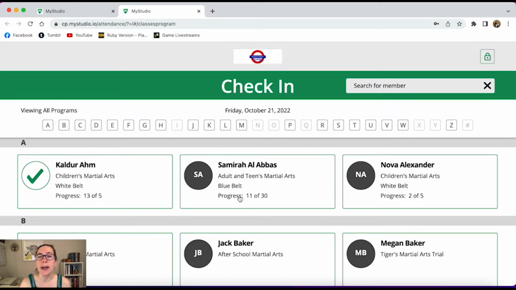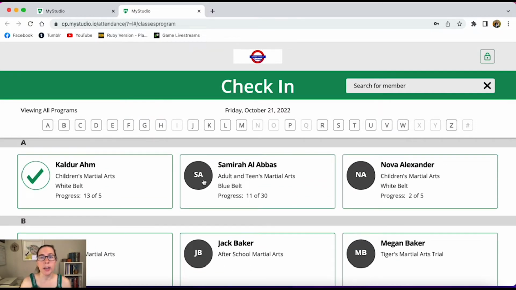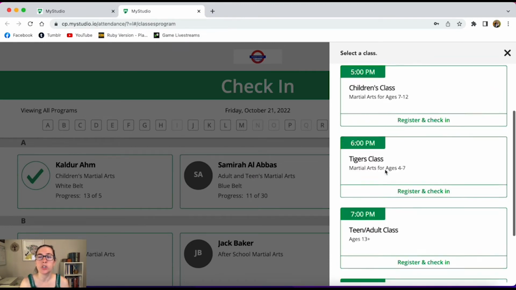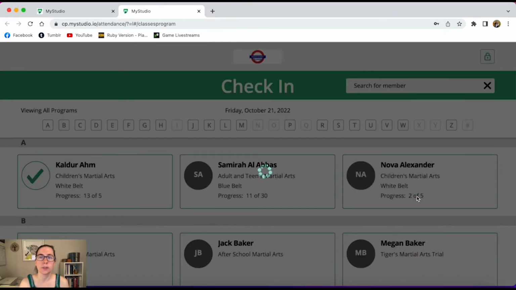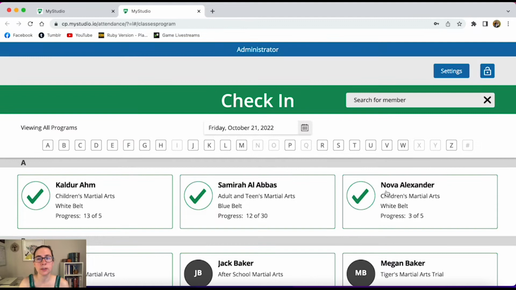As you can see, I have it set up so all the names are displayed. I can scroll through by clicking a specific letter, by last name, or I can simply scroll through as needed. To check in a student, simply click their name, select the class you want to register and check them in for, and you'll receive a check mark letting you know that it was successful.